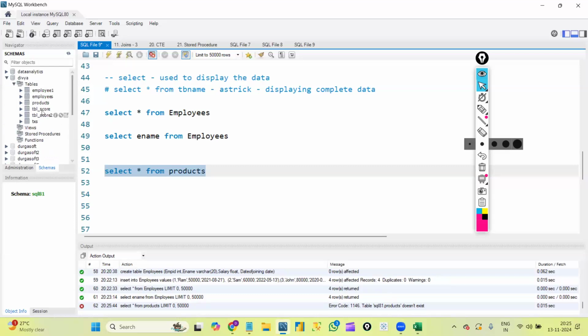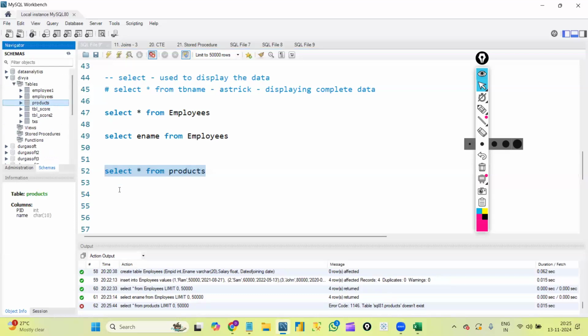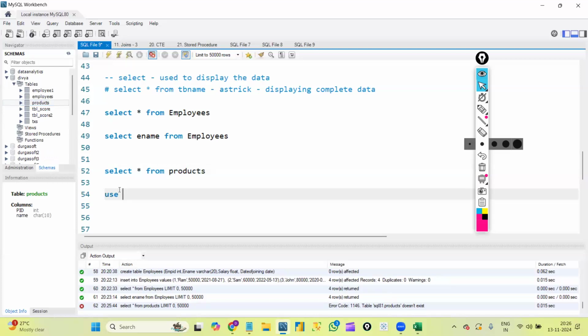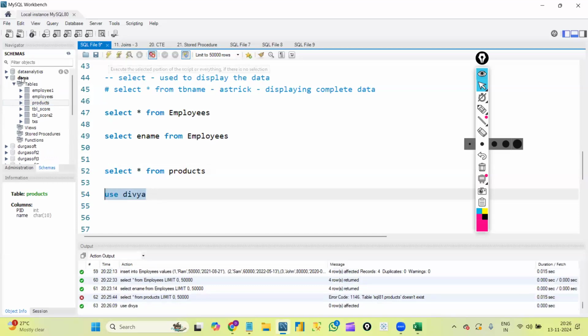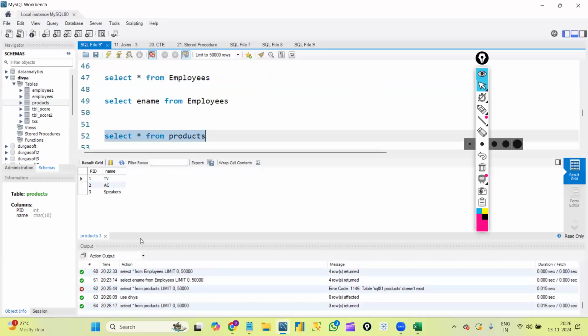If I want to use this particular database now, I will use Divya. I need to activate that database by writing the use command like this. I will execute. Now this particular database got activated, and I can execute this statement. It will show me the result like this.